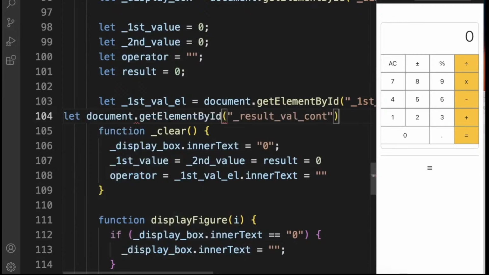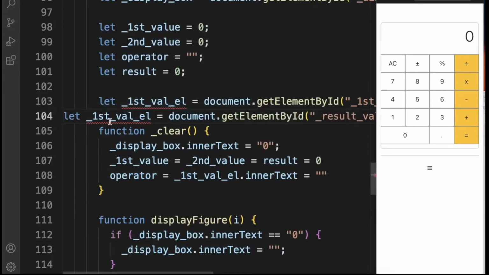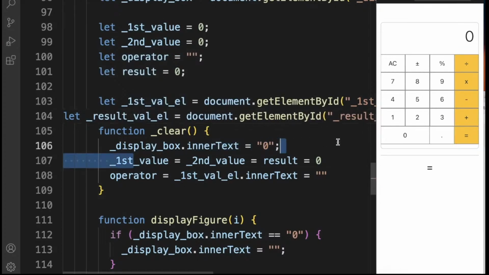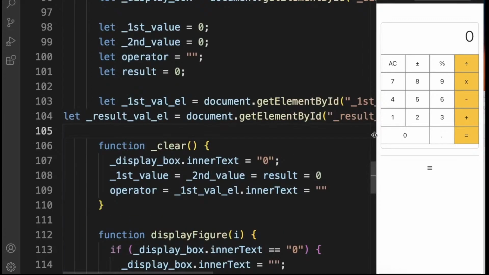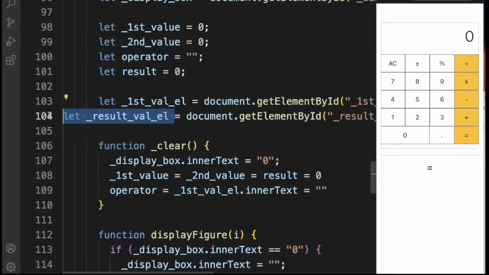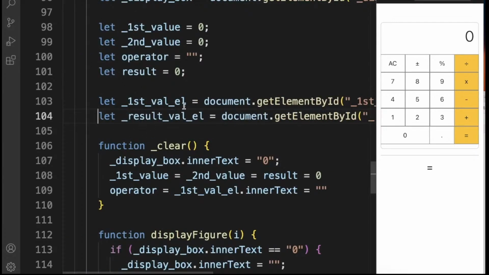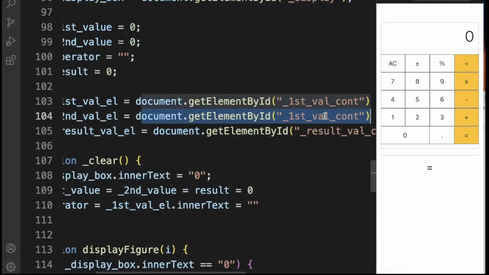So I'll do let, what name to call it now. I'll use result element. Results. Then I need to do it also for the second value. Second value, and I need to do it for the operator.